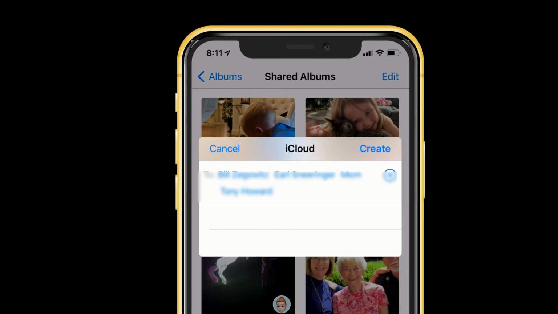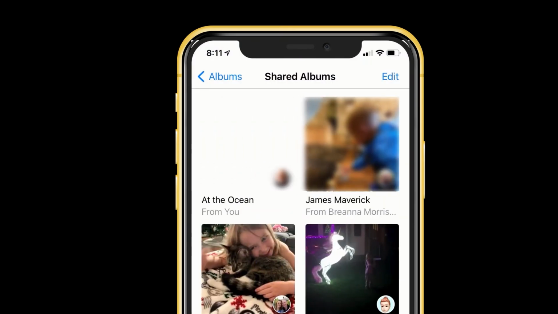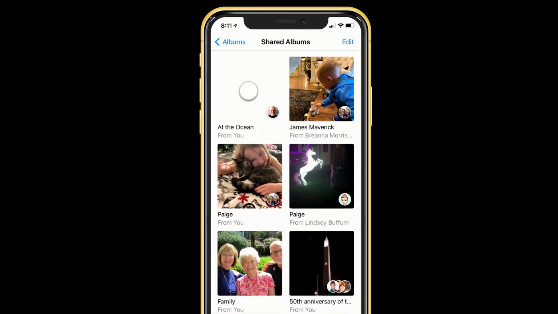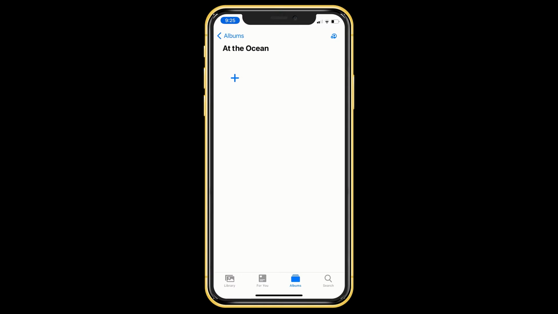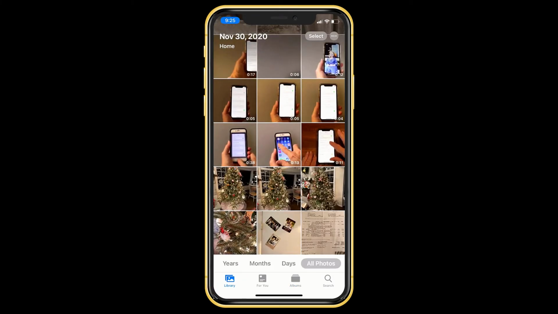After inviting all the people, tap Create at the top right. Now you'll see the blank album. Time to fill it up. Tap the album. See the library icon at the bottom. Tap the library and you'll see all the photos in your library from the most recent going backwards.